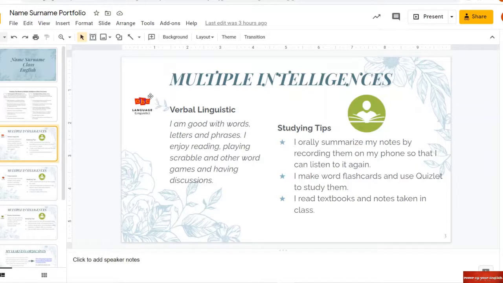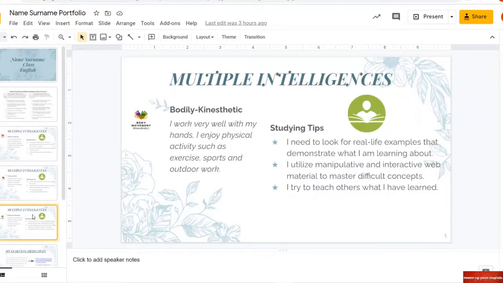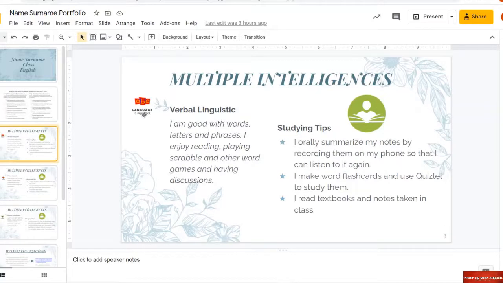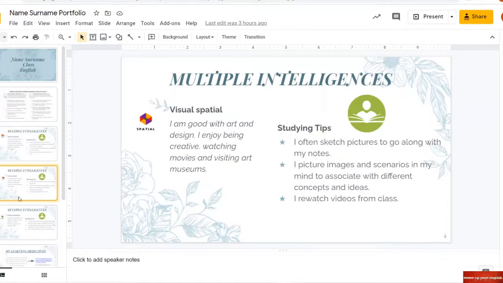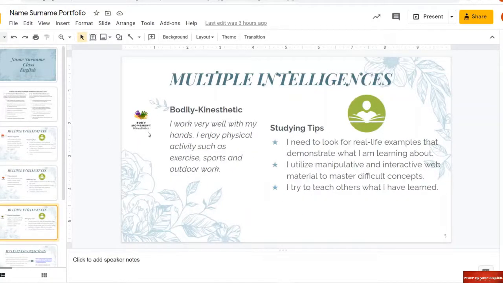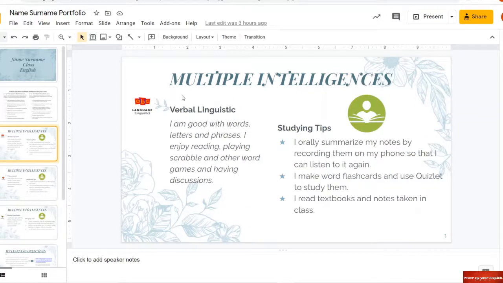On the left side, I have included my intelligence. You need to include yours. So your 3 most important intelligences. So for example, in my case, I'm language, spatial, and body movement. Then we need to write a short description of this type.